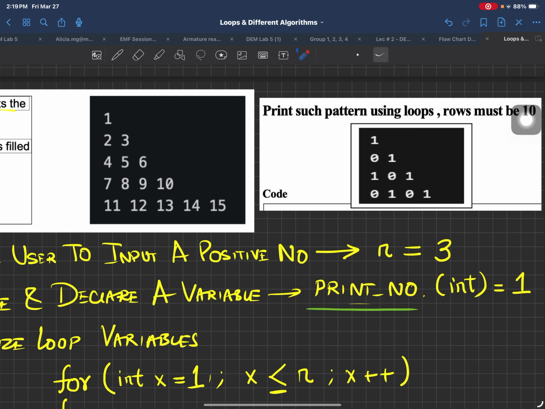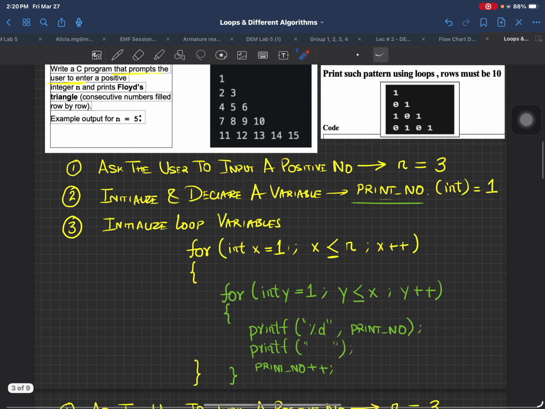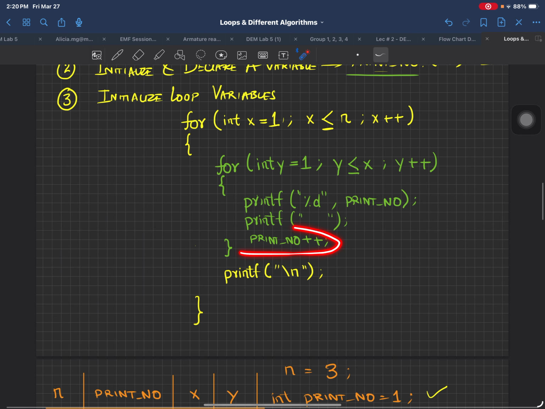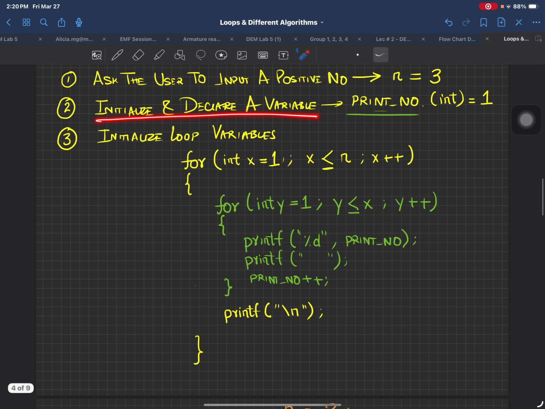It was a decimal number, you are increasing it: 1, 2, 3, 4, 5, 6, 7, 8, 9. Here, it's just binary toggling, which means previously 1, then 0, then 1, then 0, then 1, then 0, then 1. So every time you are printing it, you are not incrementing the number. What you are doing in this example is incrementing print_number. So here you are going to initialize a variable, print_number, supposedly starting from 1. When it is printed, you change it to 0. When it comes back, you change it to 1.